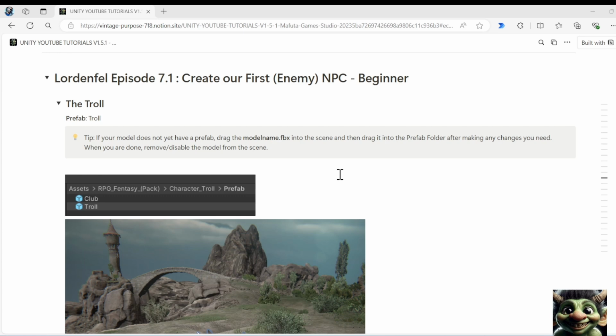Just as a reminder, if your model doesn't have a prefab, you can take a model FBX file, drag it into the scene, drag it into a prefab folder that we create under assets, and then use that to set up your character for an enemy. In our case, our troll prefab has been saved here under assets, RPG fantasy pack, character, troll, prefab, called troll.